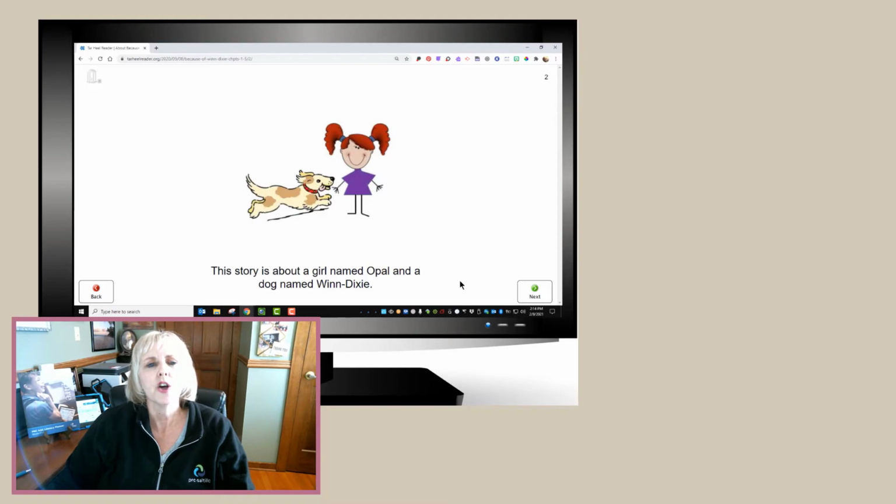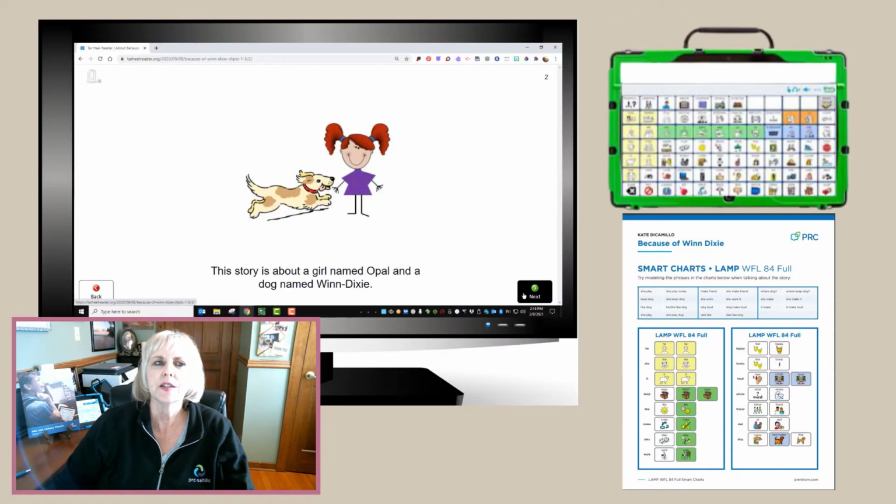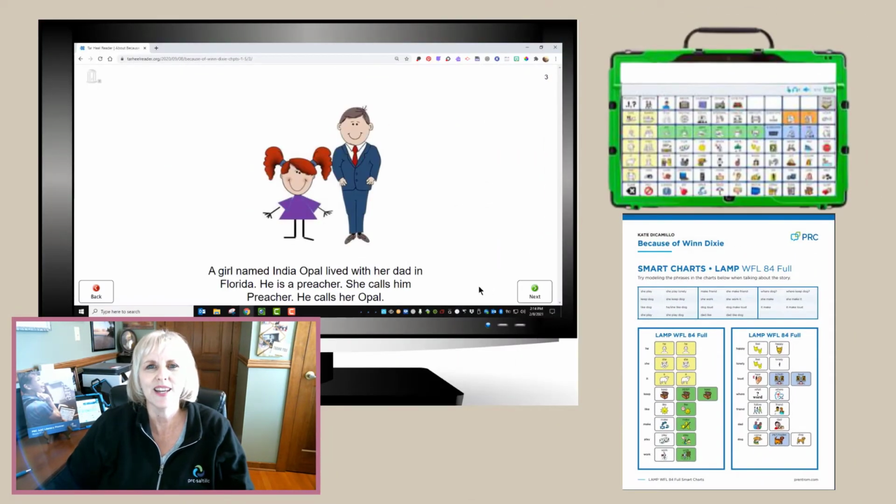Remember to use the smart charts for each book to help you know phrases to model when talking about the characters and the story. Opal lived with her dad in Florida.